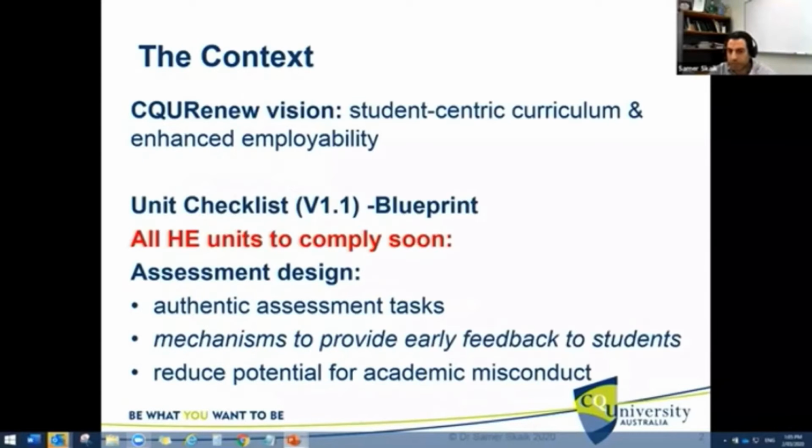So to start with, just to give you a bit of the background about the context, as you are all aware, CQ Renew is an incredible initiative to improve the learning experience of our students. And I'm sure that it is being led by very smart people in the university who are doing a great job in this space. If you go back to the CQ Renew vision, you'll find something about student-centric curriculum and enhanced employability as a key focus, the area that we would like to achieve.